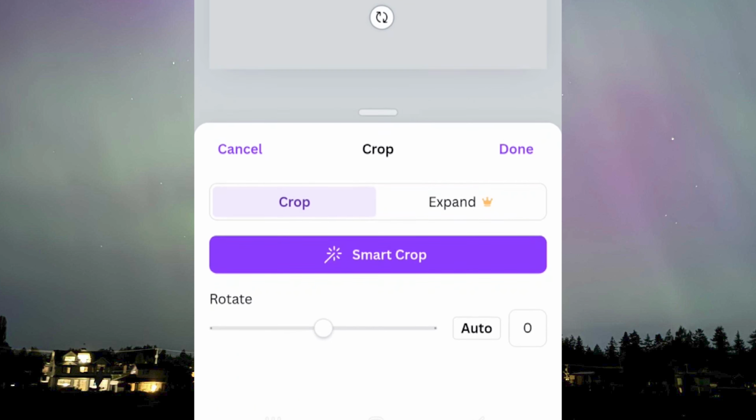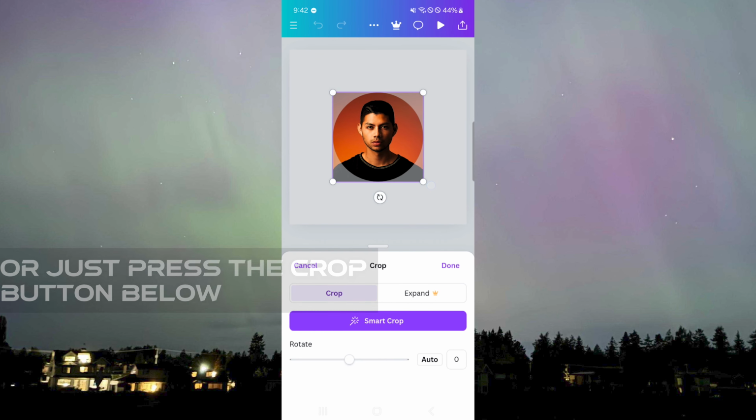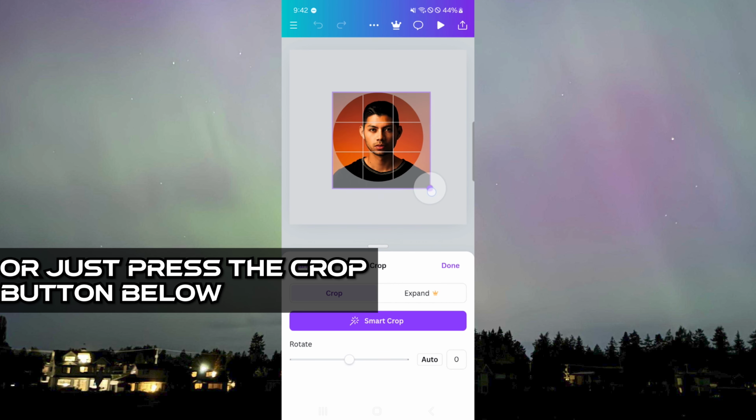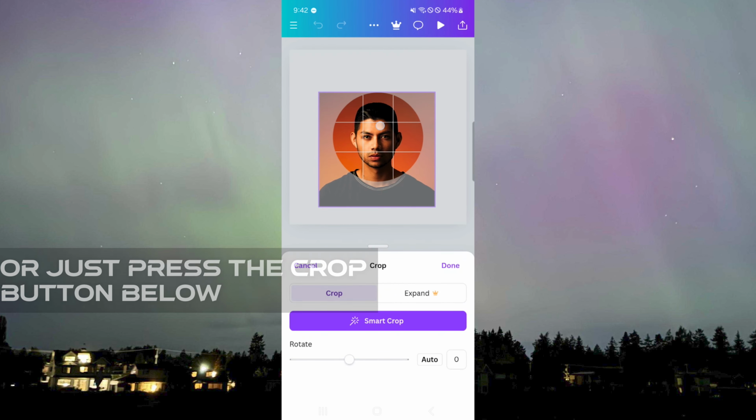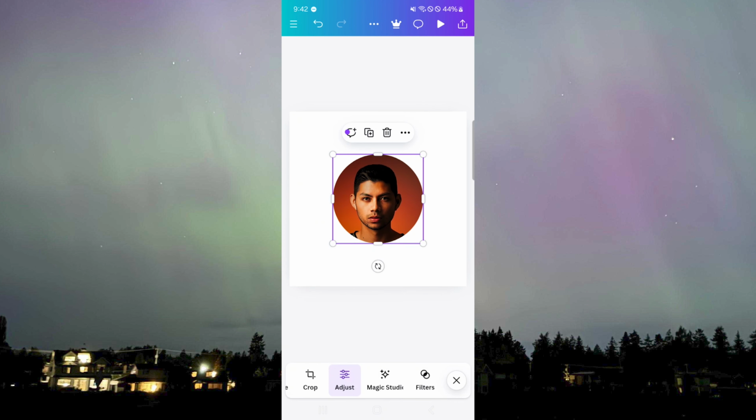And you can also, for example, double press on it. When you double press it, when you hold the frame, you can see that you can crop it. You can adjust which part of the photo can be seen, if you just want the face to be seen, or you just want the shirt to be seen. So basically, it's so simple.